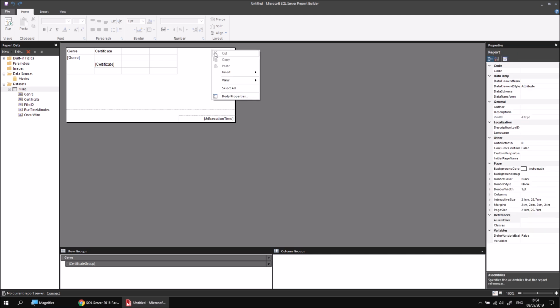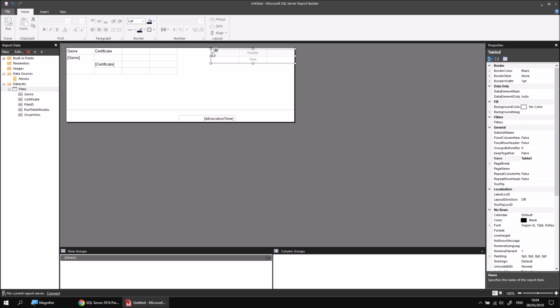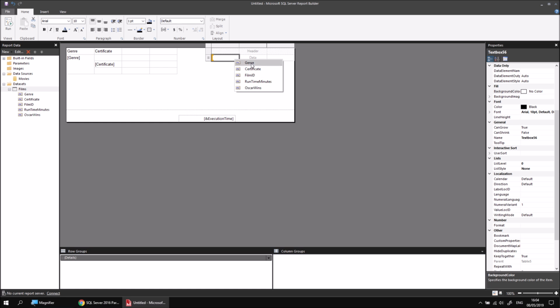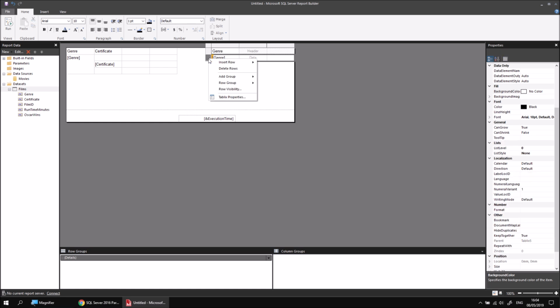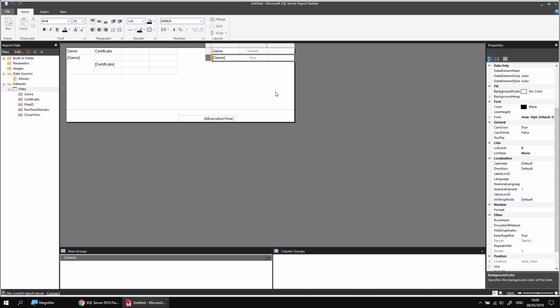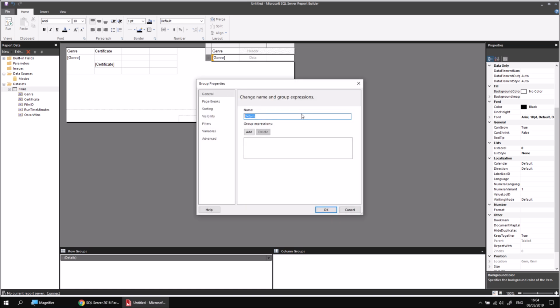Let's insert a new table towards the top of the report, and then let's start this time by adding the genre field. I'll then change the group properties to group on the genre field, so I can choose the row group properties option by right clicking, and then I can change the name of the group to genre group. I'll spell that properly as well, and then add a group expression to group on the genre.